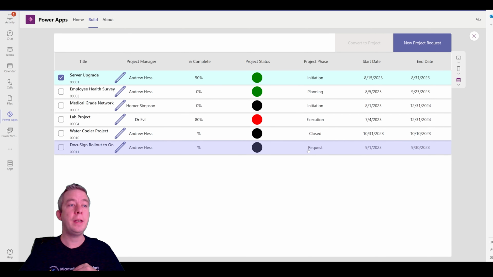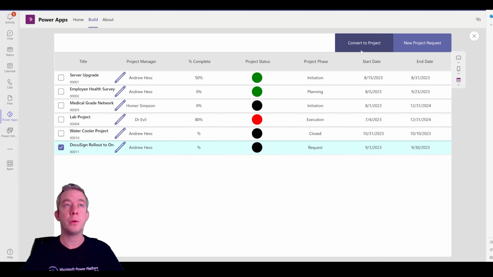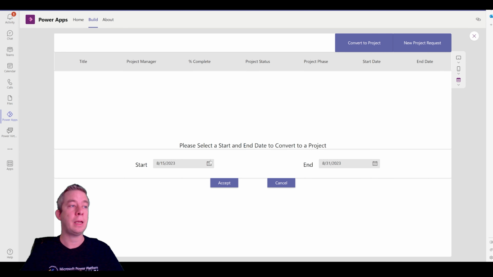Saving, writing. We now have a project in the request stage. Notice the start and end date. This is the proposed start and end date. We can select on this. The convert project is now available. We can convert the project and say, please select a project, a start and end date.